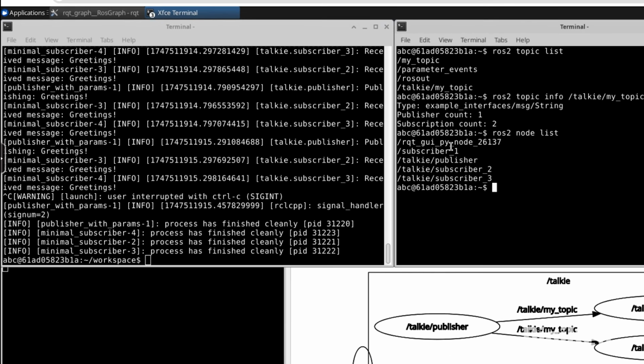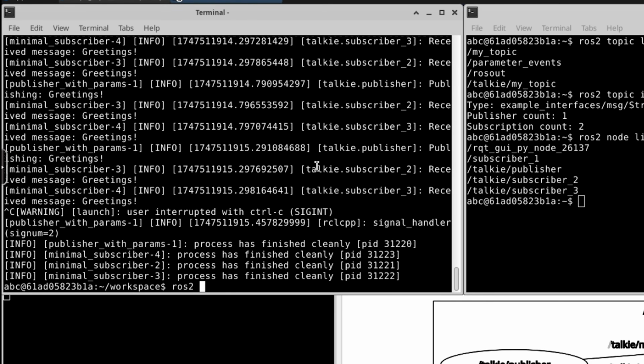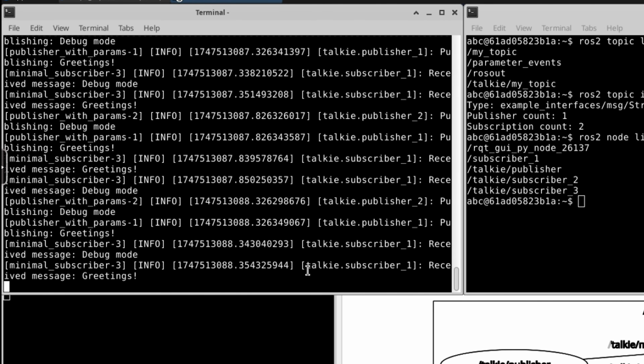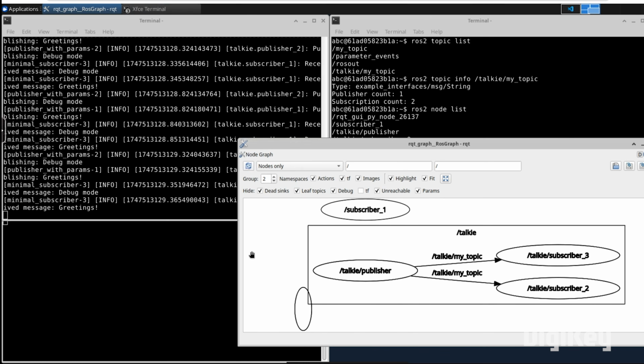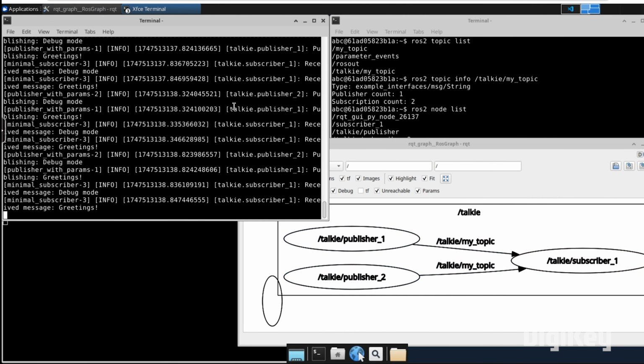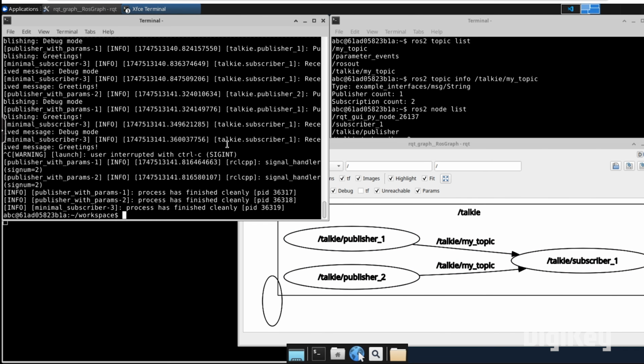Let's go over to our run desktop. And we're going to say ROS2 launch, my bringup, pub/sub config launch. This is our new launch file. We're going to run that, and you can see it launches our nodes using that debug configuration, because that's the one we set as default. So debug mode keeps printing every other second. If we go to our Qt graph, we can refresh it. We see our two publishers, and we see it printing to my topic to subscriber 1. And that's what we see getting printed out over here. Let's Control-C to stop that.